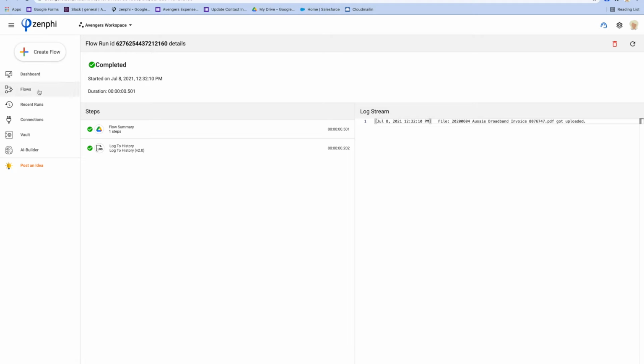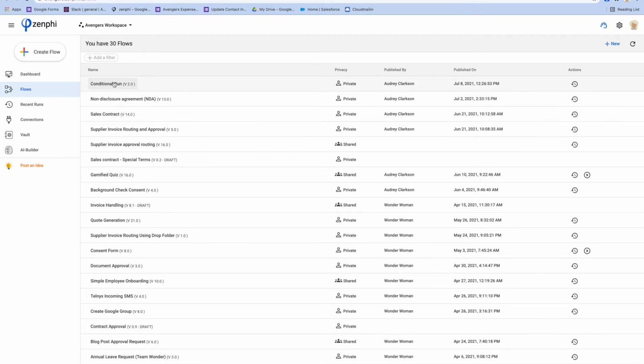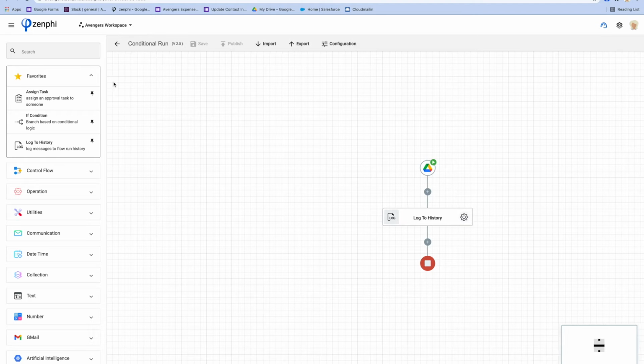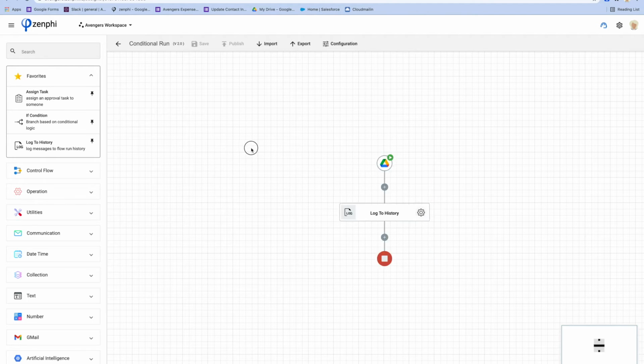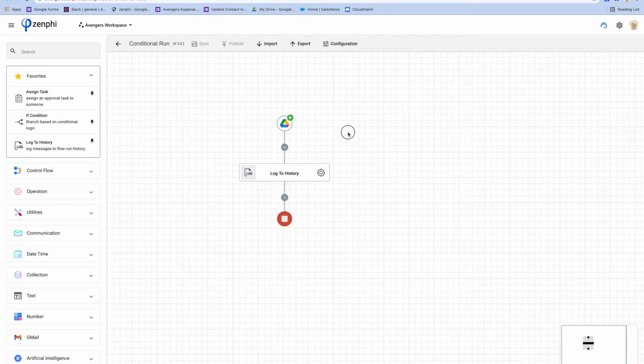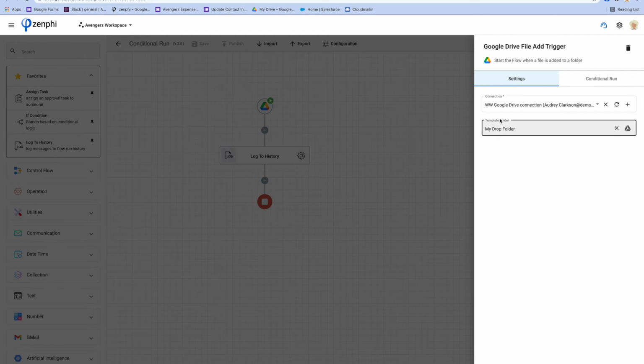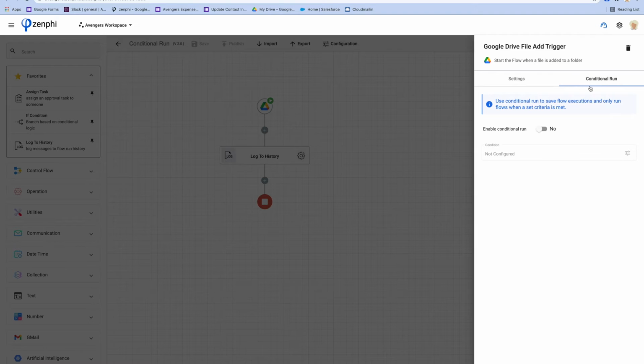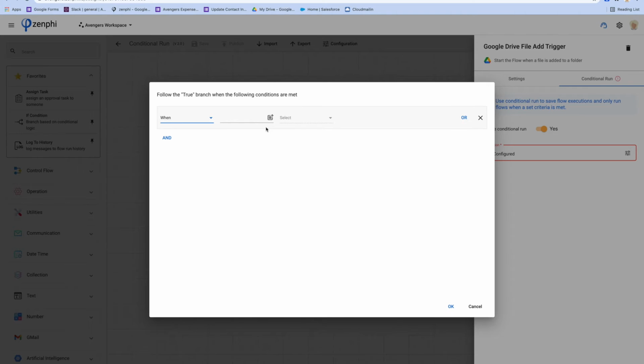Now, imagine based on certain scenarios, based on requirements that you've got, you may want to only run this flow if the file type is PDF. So it's quite easy. You come here, you click on the trigger, you click on the conditional run, enable the conditional run, and using Zenphi's condition builder, you can specify one or more conditions.